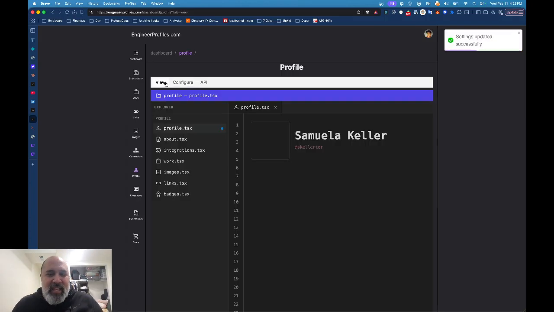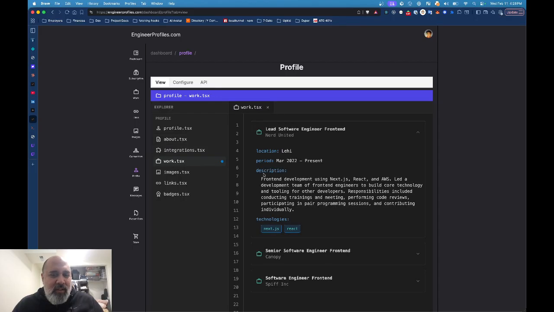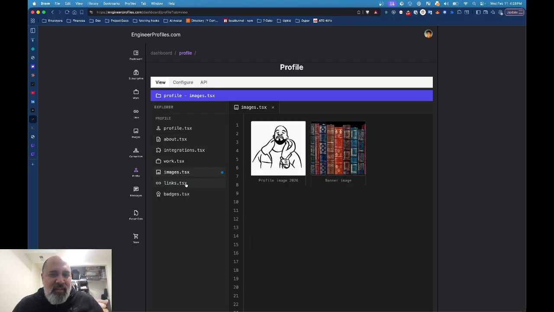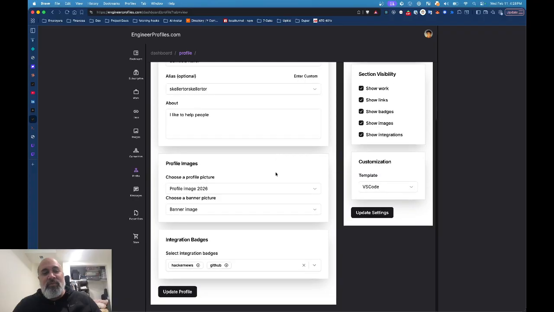But if you don't like any of these, this one's like VS Code. You can see it's like a file about TX at work. Here's all my work history, my images, my links, and whatnot. If you don't like any of these, like I showed you earlier as I was curling the endpoints, you can consume all of this data externally through the REST API. All the documentation is on those pages.